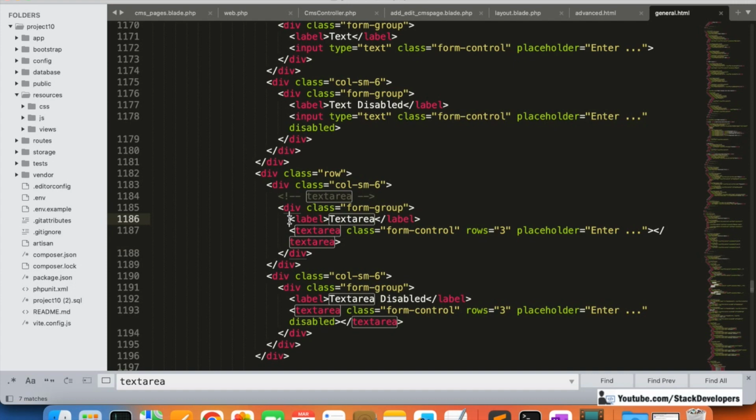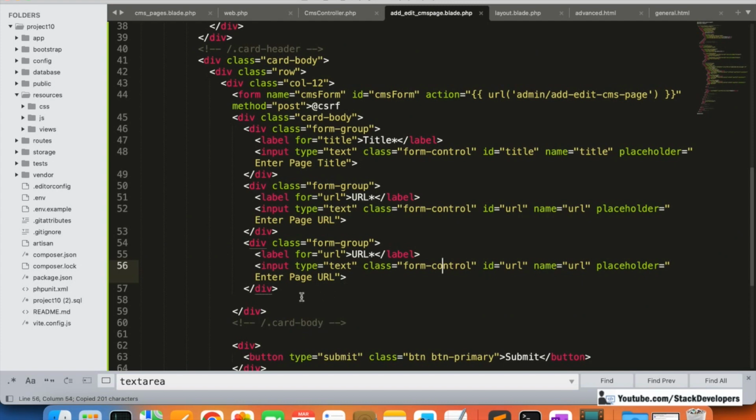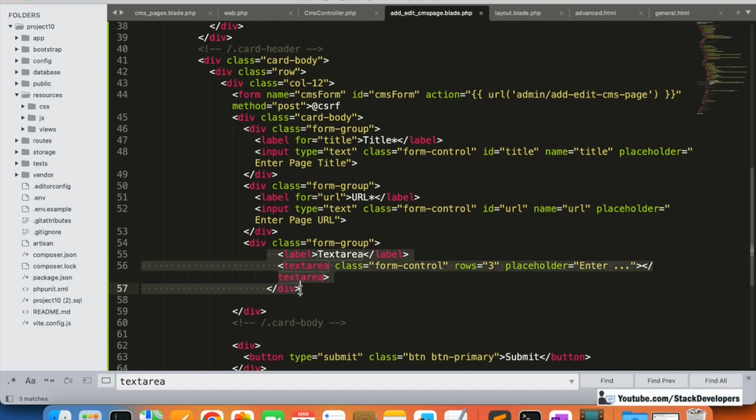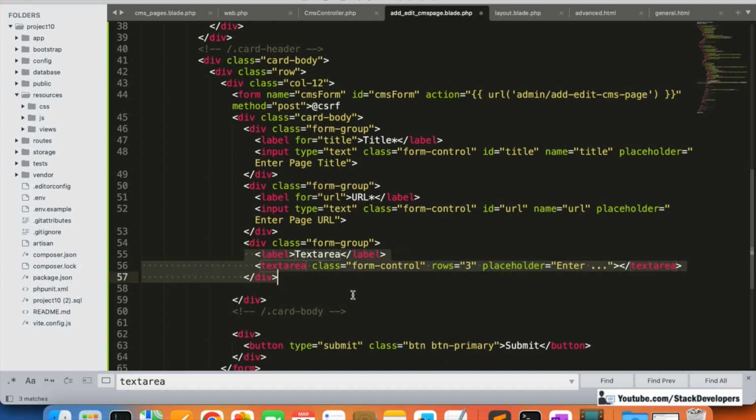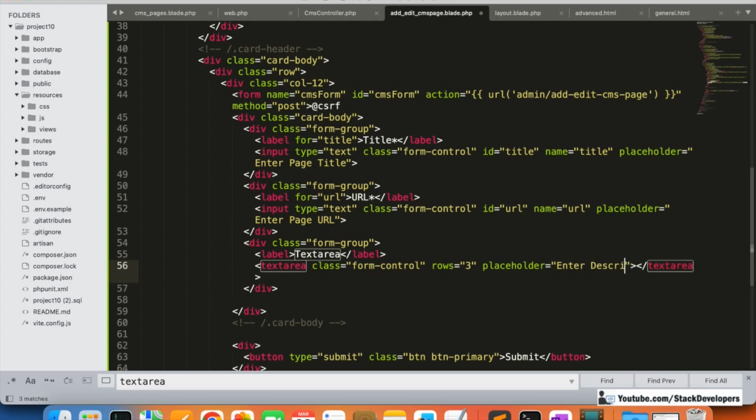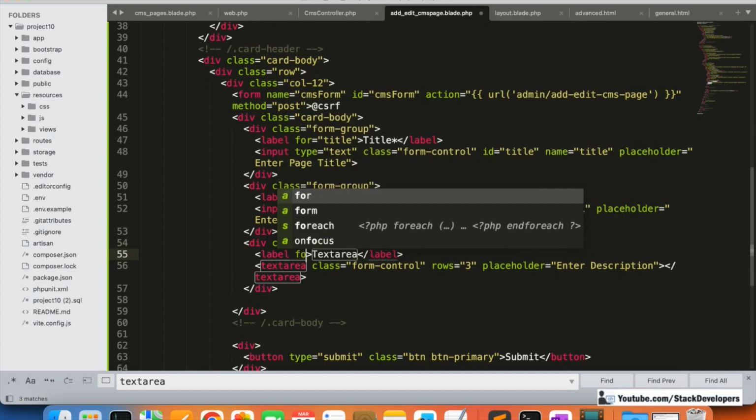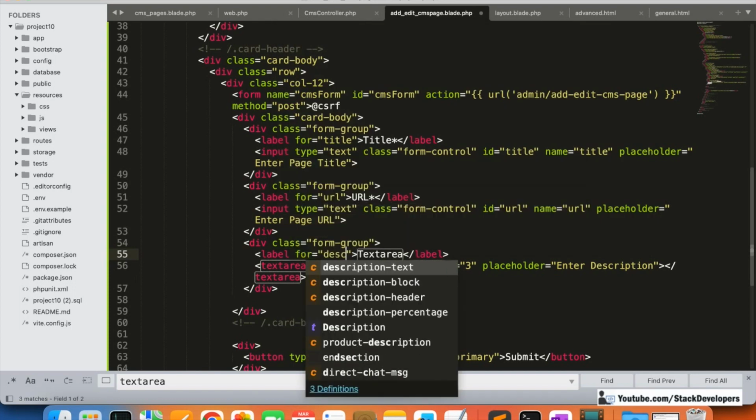Okay, so we are going to copy this form group, and we'll paste here. Instead of this one we are going to use this. Label text area, like this, and enter description. This one is for the description of the page.